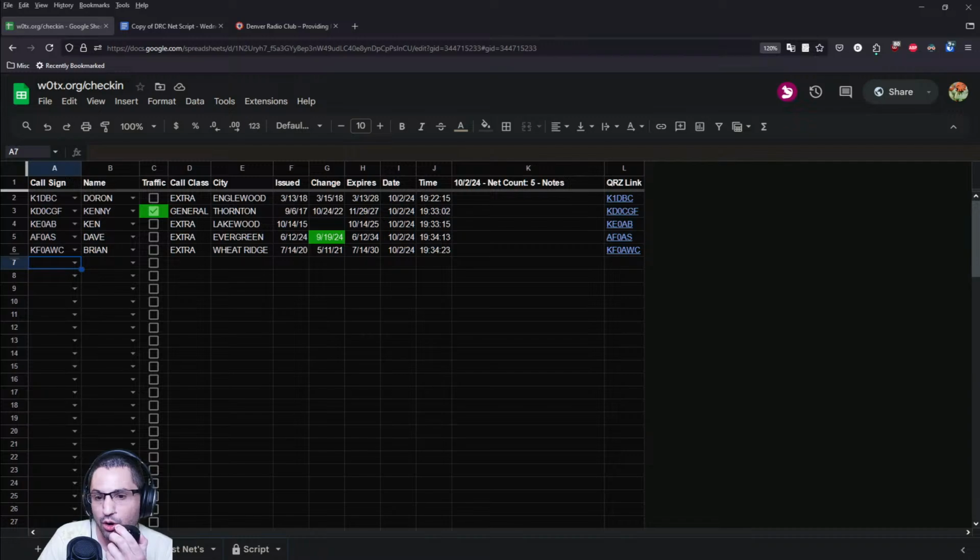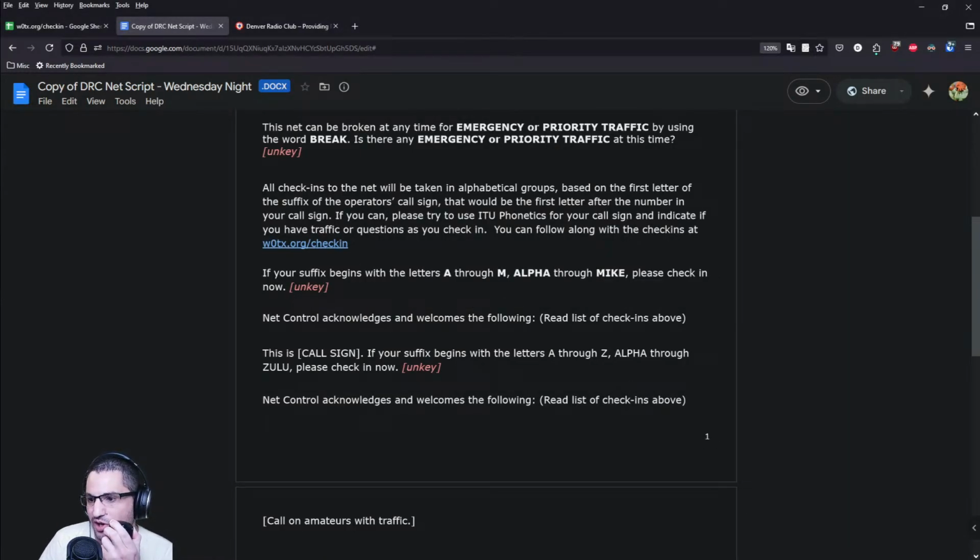Okay, we'll open up the whole alphabet. We'll take all call signs, all call suffixes. If you'd like to check in for the count, or if you have any traffic or questions, this is an opportunity to do so. There'll be check-ins throughout the net, but we'll take all call suffixes, all call signs, A through Z, Alpha through Zulu. Please check in now.